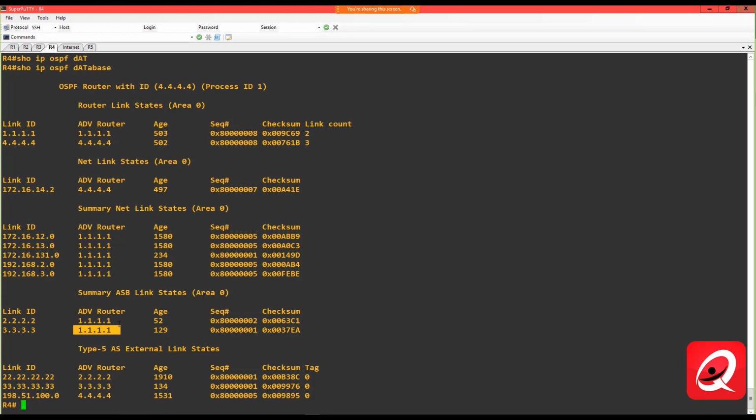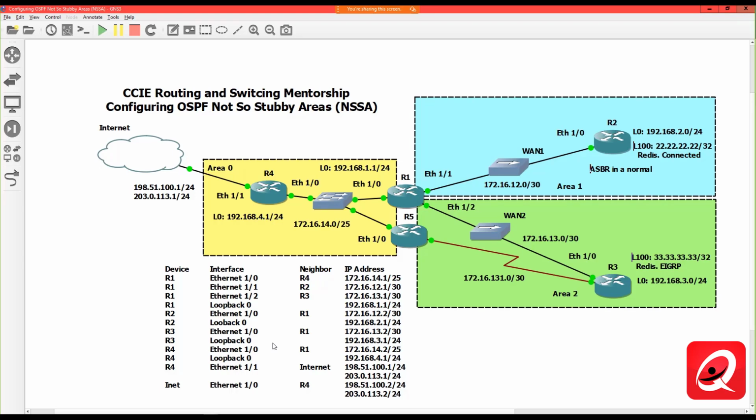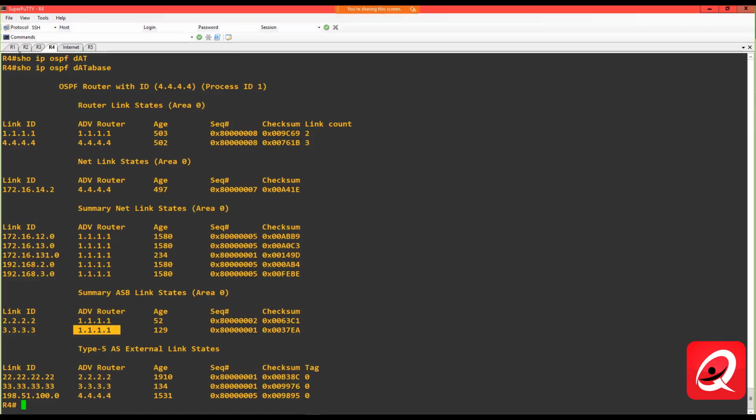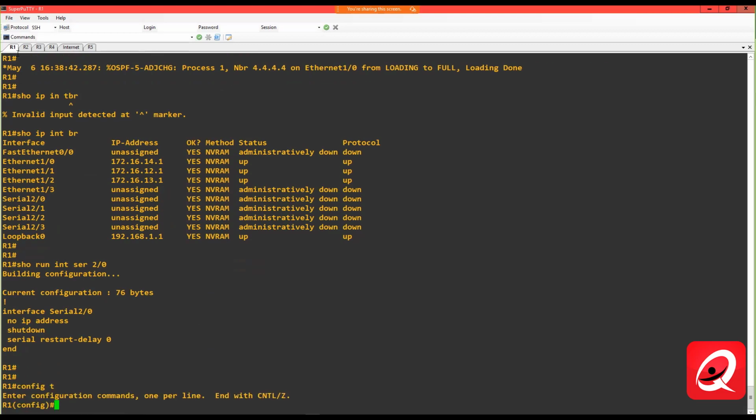So even though router 5 is a router, in fact, let me go to router 1, check my topology again. So I'm going to check my topology again. What I'm going to do is shut down Ethernet 1.2 on router 1, just so you can see that we do have reachability from router 5.